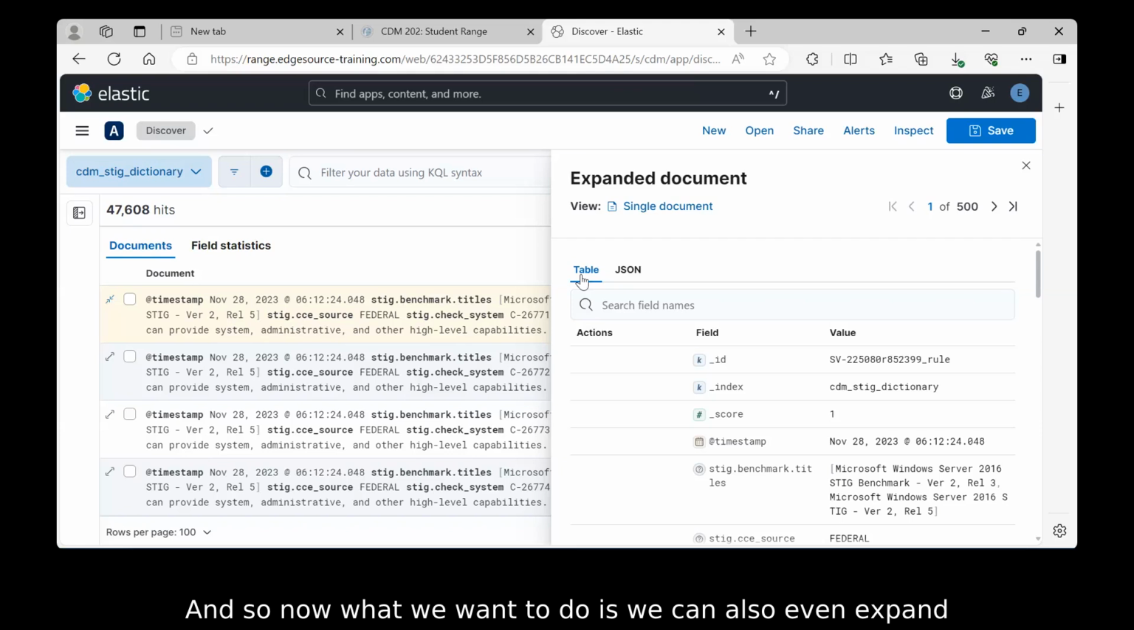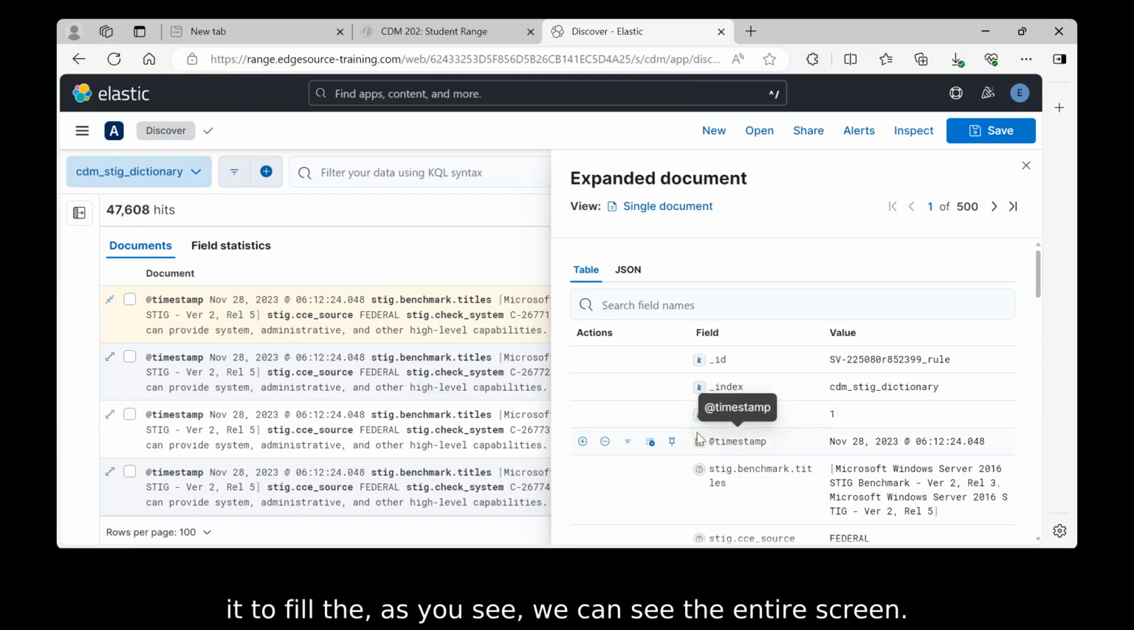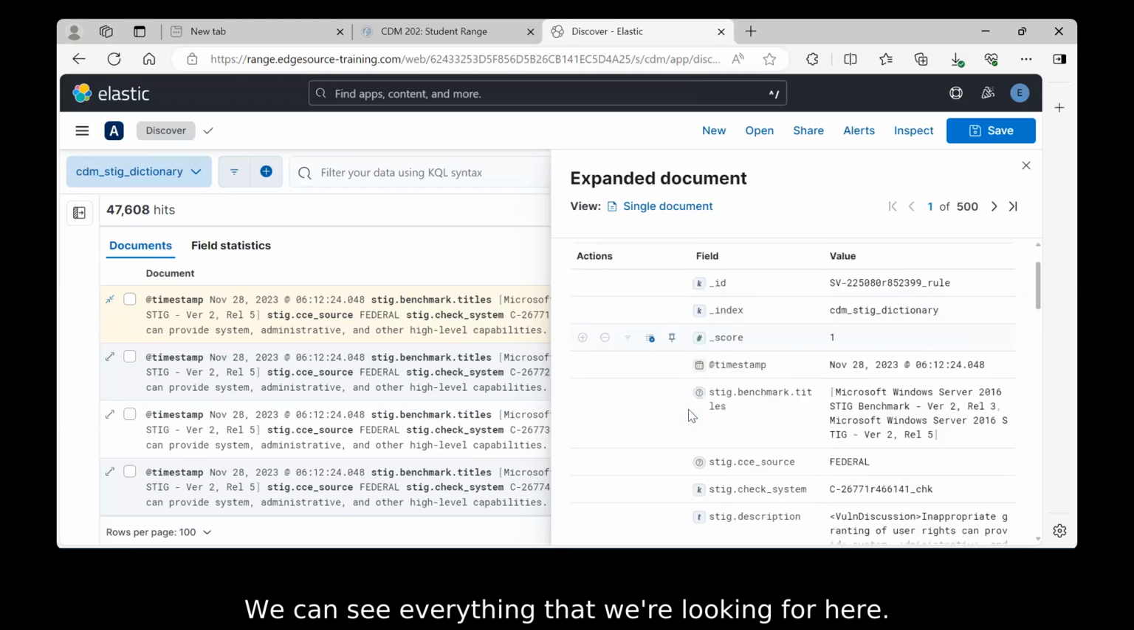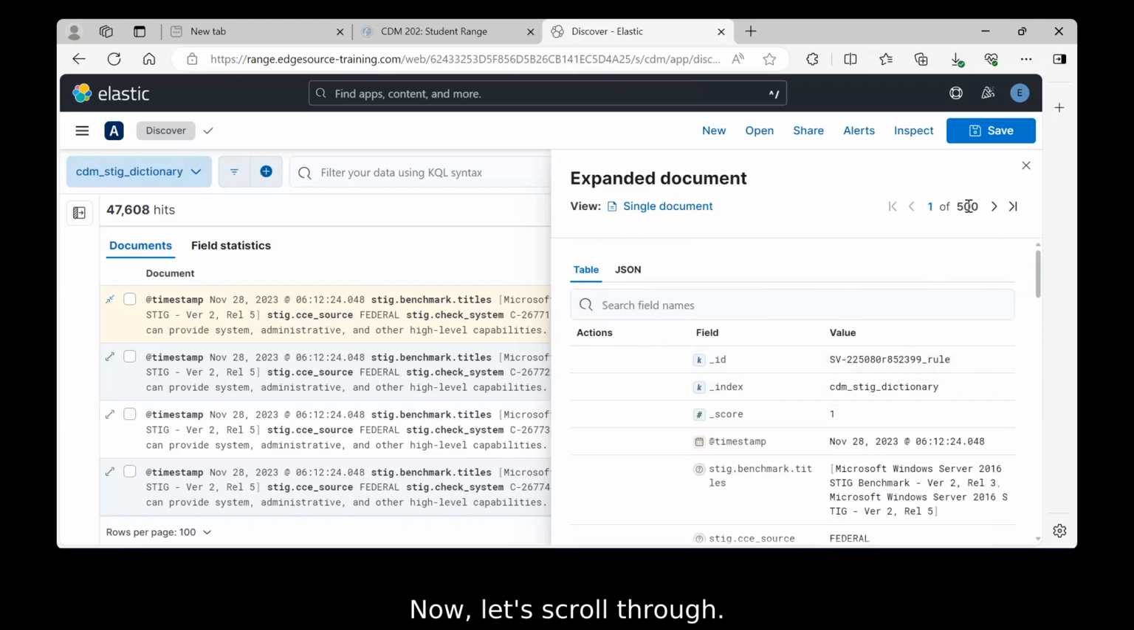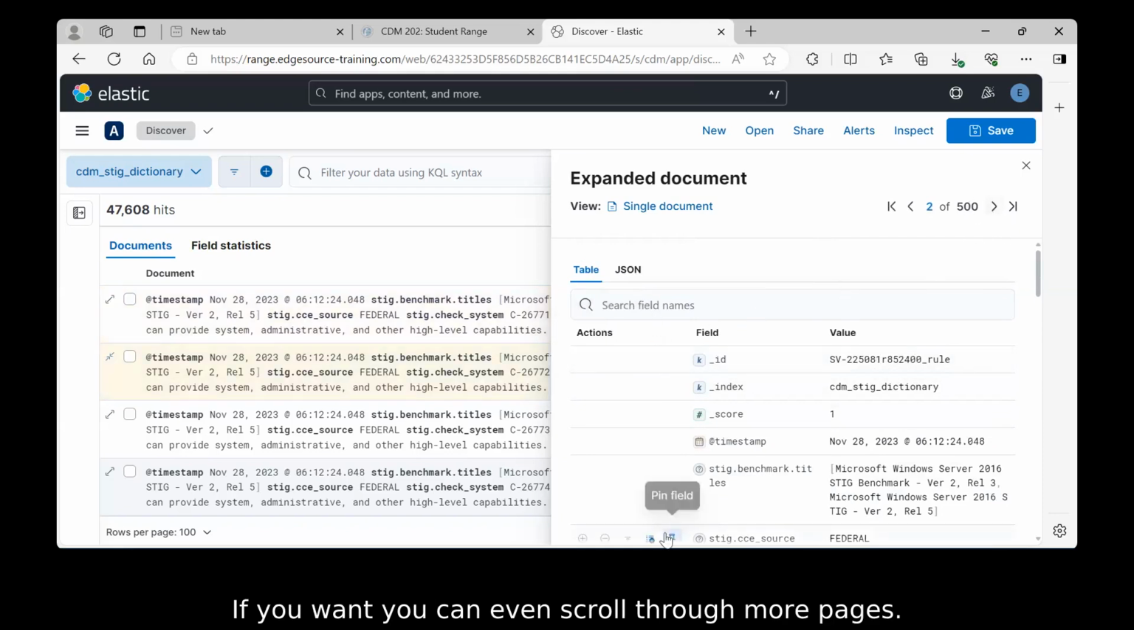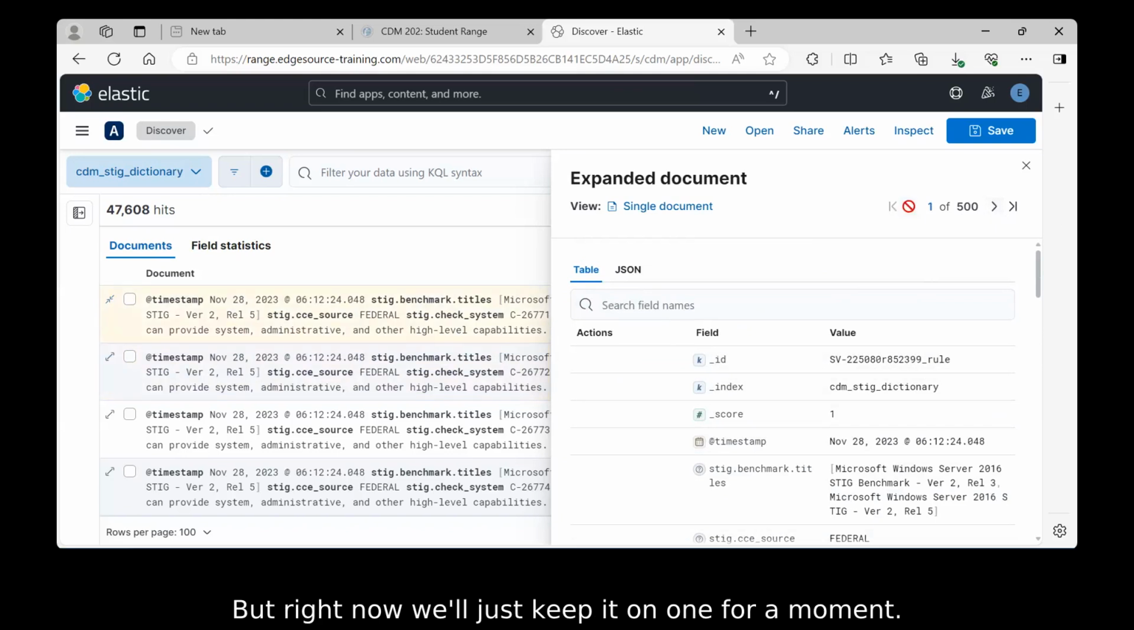And now we can also expand it to fill the entire screen. We can see everything that we're looking for here. If you want, you can even scroll through more pages, but right now we'll just keep it on one for a moment.